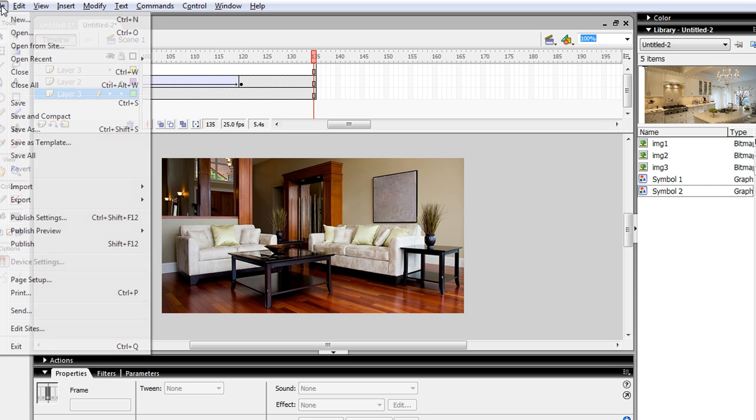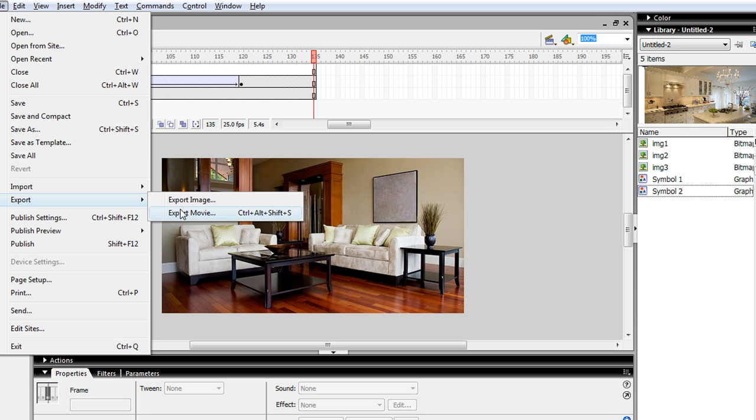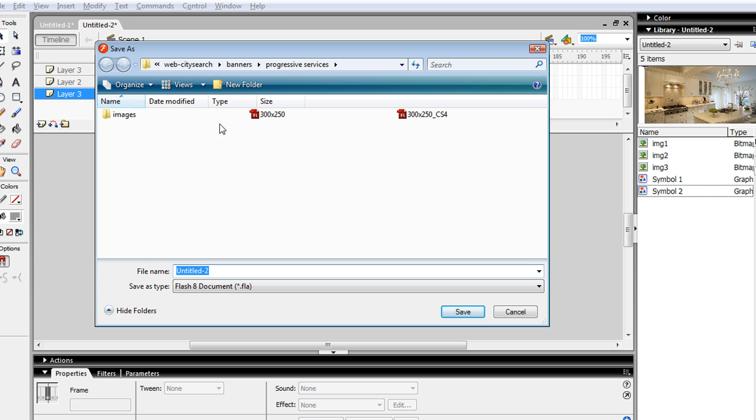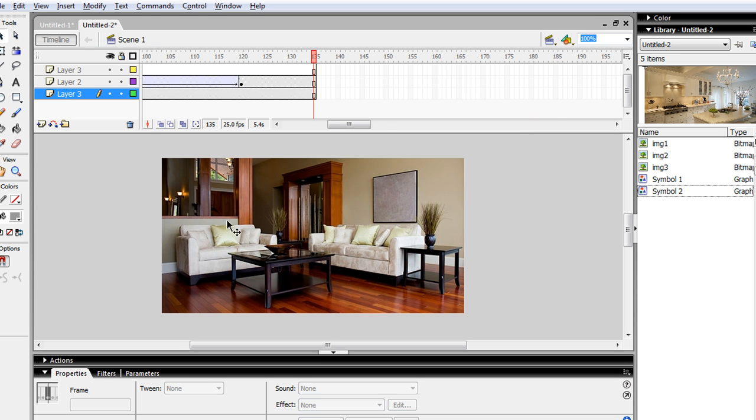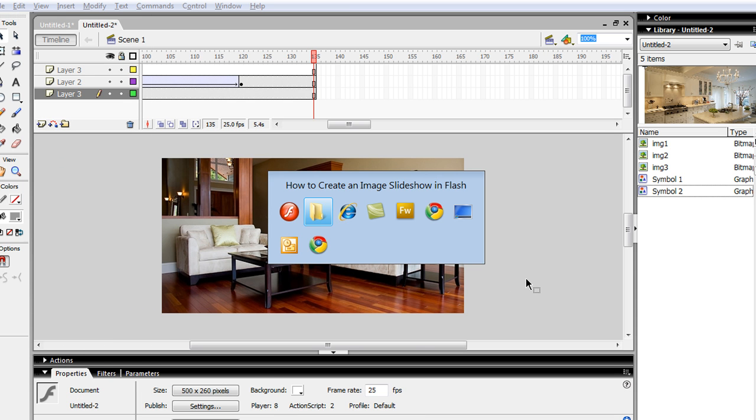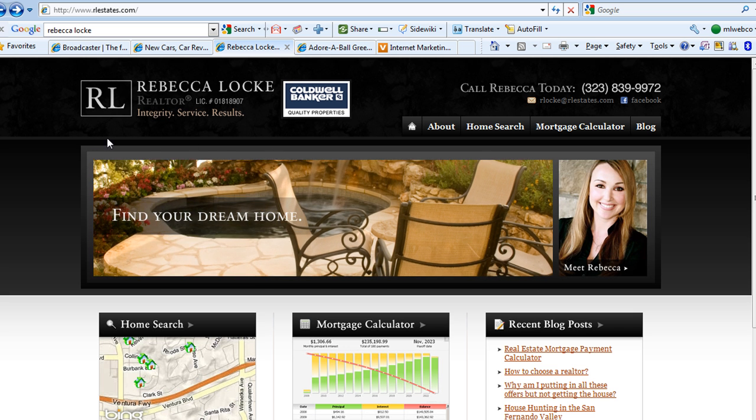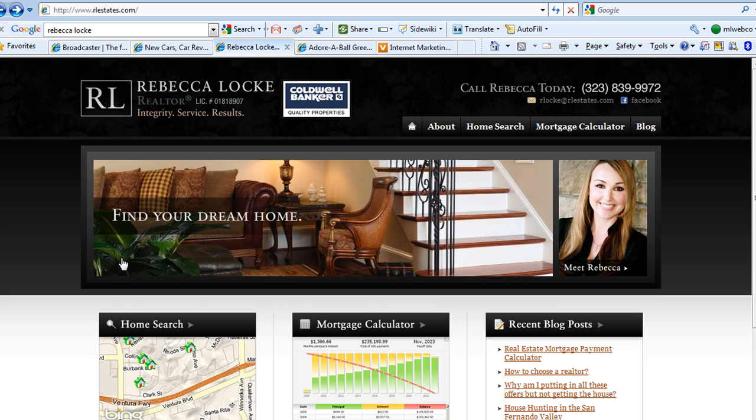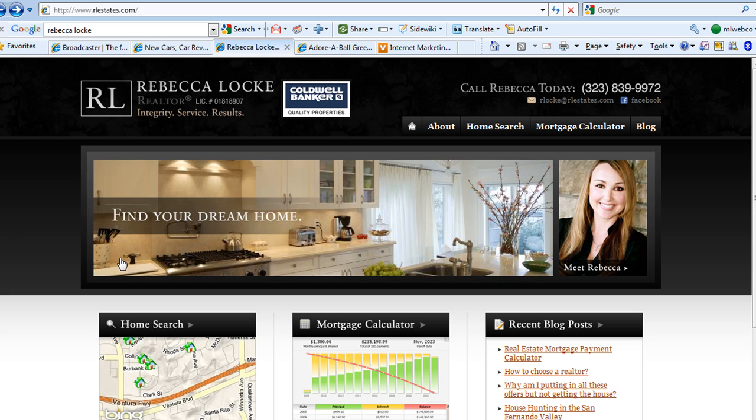At that point, just do file, export. I'm sorry, no. First you're going to save this FLA file somewhere. And then what you want to do is just do file publish. And then you take your HTML flash file and add it to your HTML page. So that's pretty much it.